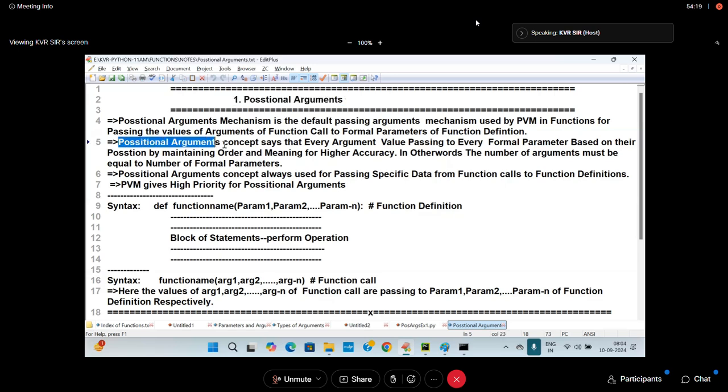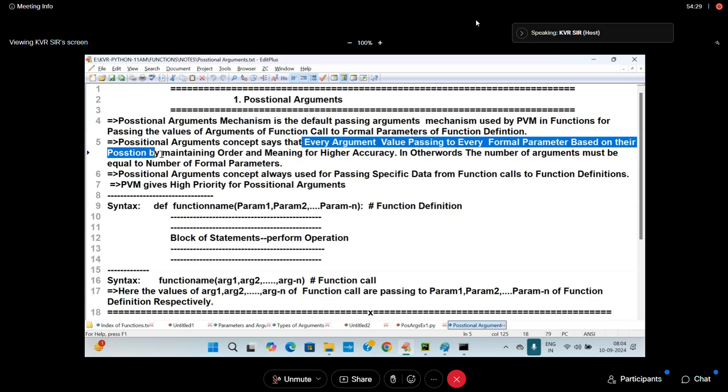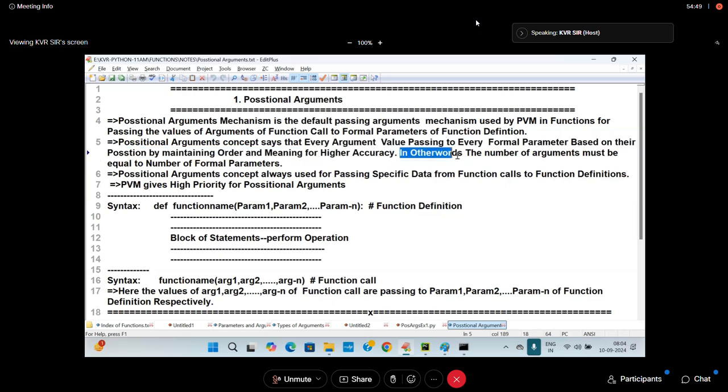Positional arguments concept says that every argument value is passed to every formal parameter based on their position, maintaining order and meaning for higher accuracy. Number goes to number, name goes to name, marks goes to marks. Marks should not go to name, number should not go to marks. If that happens, it is going to give you accuracy problems. Accuracy means correctness. In other words, the number of arguments must be equal to the number of formal parameters.